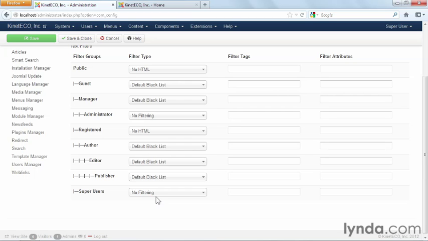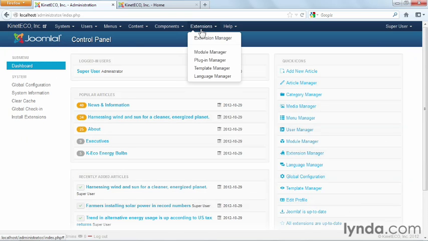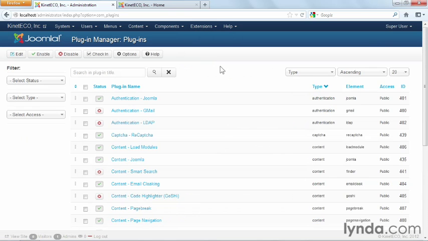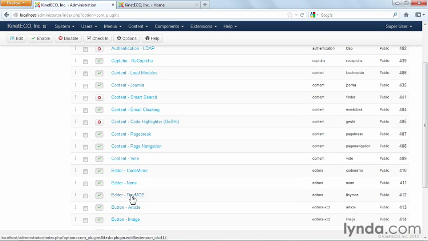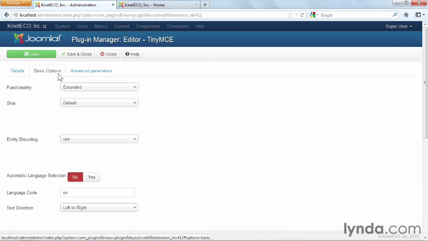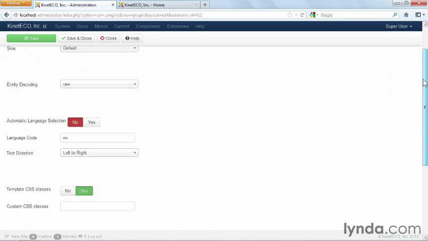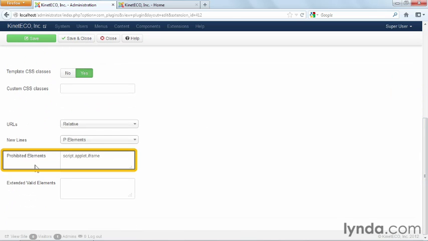So the second place to look, once you've taken a look at Joomla settings, is to take a look at your editor's setting. And our editor is TinyMCE, and that is under Extensions, Plugin Manager. And if you scroll on down here, you'll find the TinyMCE editor right here. And if you click on that and you switch over to the basic options, we were in here a few videos ago where we switched this to extended functionality. One of the additional settings that we have here as you scroll on down is prohibited elements.